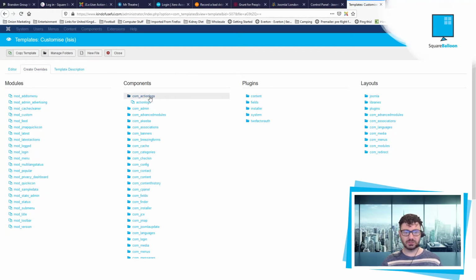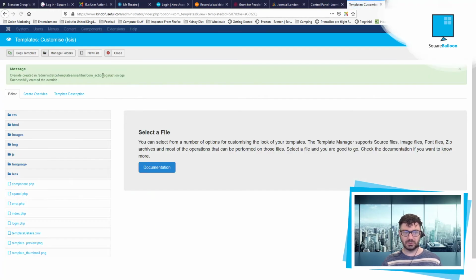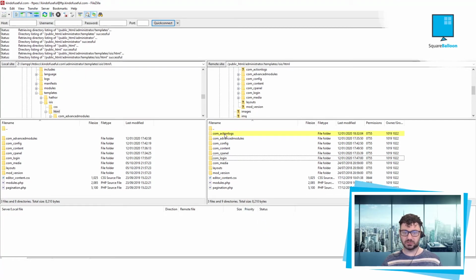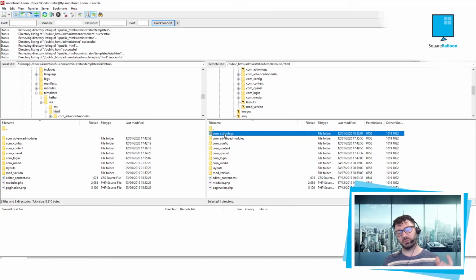And if I want to do action logs, I just click action logs. You can see it's told me that it's created an override. If I now go here and refresh, you'll see com_actionlogs is there. If I wanted to do an override for action logs, I would go in there and do it. And then if I wanted to backport it to another site, I would just create all of these folders and make sure that in the old site I put them in this HTML folder. I would suggest if you create a great override, I would do an Akeeba backup, and for new sites I would go off of the Akeeba backup to start your new sites up.